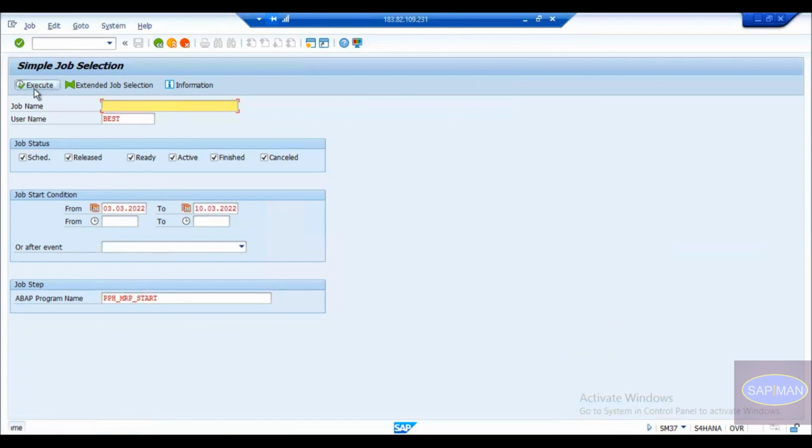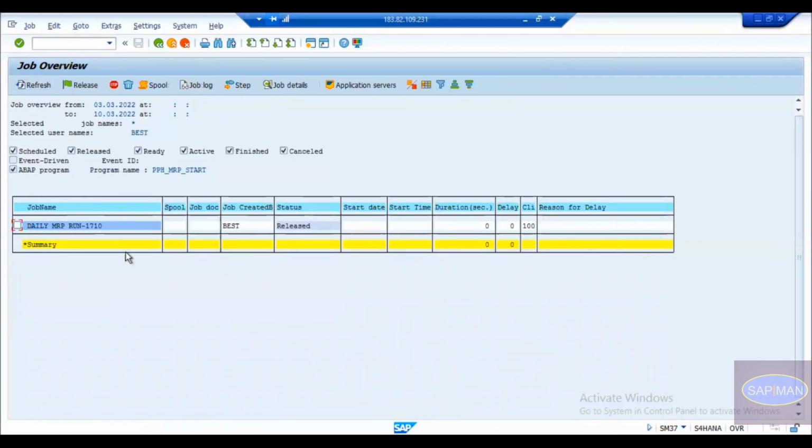For job name, I have to give a star here. Okay, so here you see this job is saying released right now. Why is it saying released? Why is it not saying scheduled? It is scheduled already. The background job is scheduled, but the time has not come. The system will do it automatically.